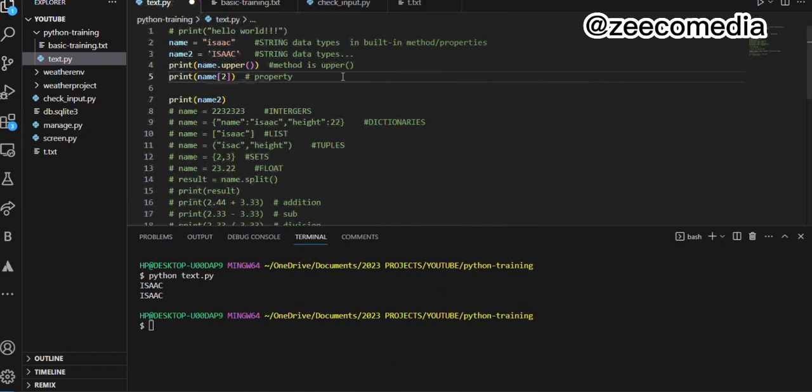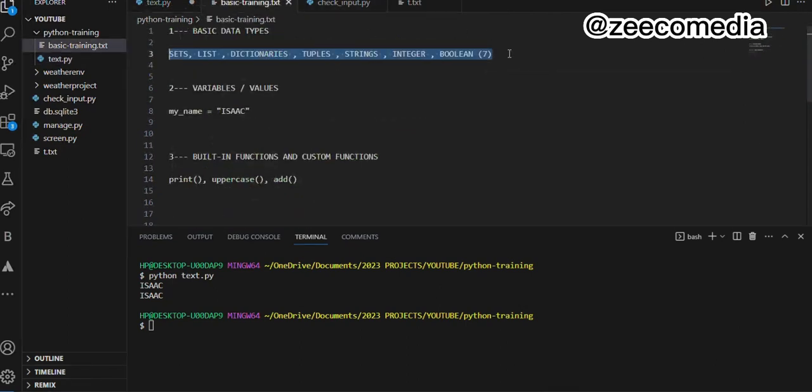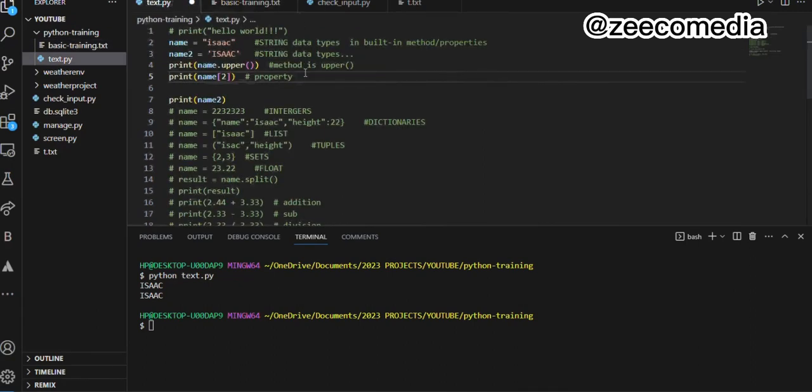You also have likewise for list, dictionary, tuple, sets, boolean, and integers. Each of these data types I talked about has its own built-in properties and methods or functions, any name you desire to use. So yes, this is what indexing is about.